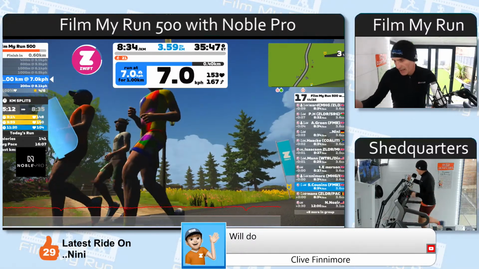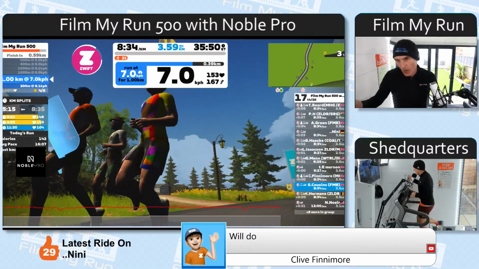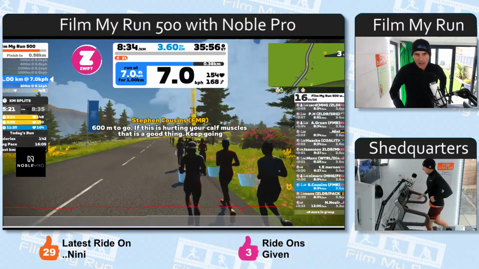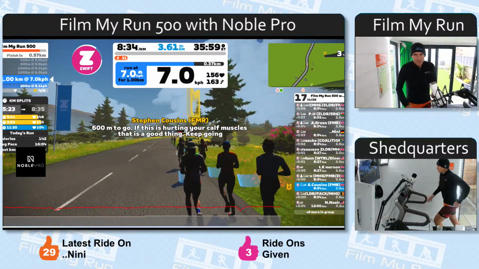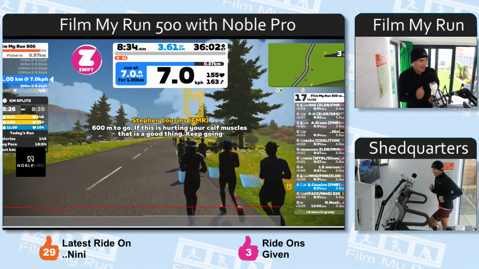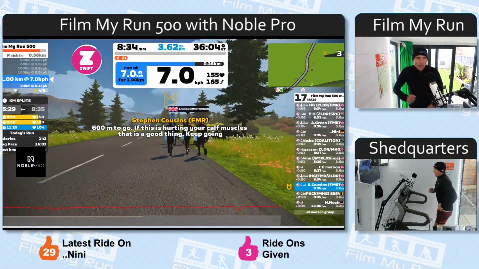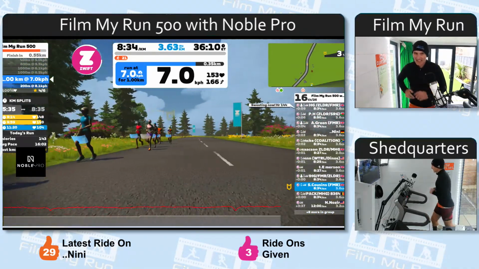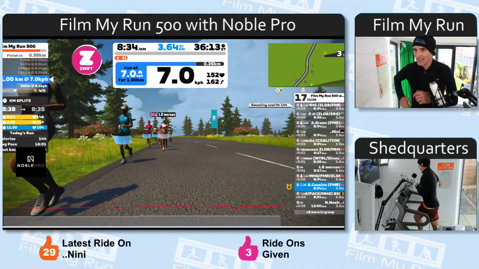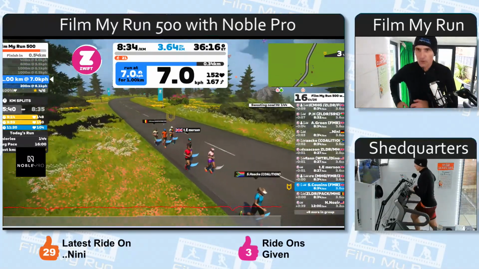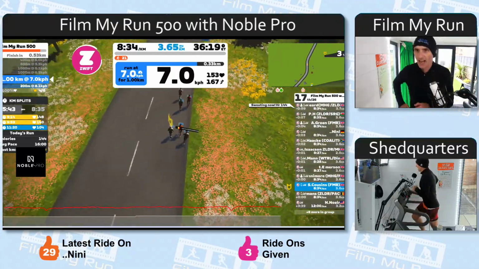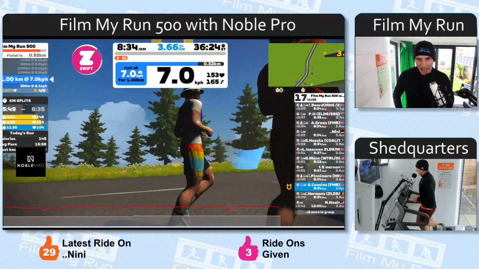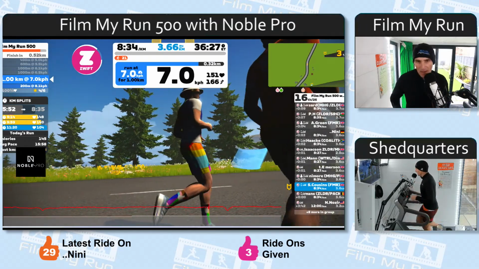600 meters to go. Full stop. If this is hurting your calf muscles, that is a good thing. Full stop. Keep going. Tina says she's sweating now. Heart rate 144. Heart rate 152 for me. But I think I am going to manage to keep my jumper on for the entire run, and my hat.